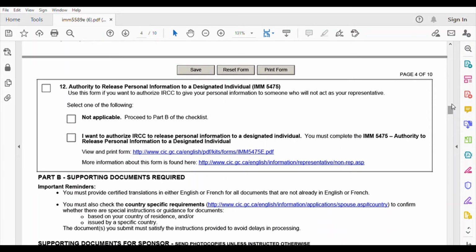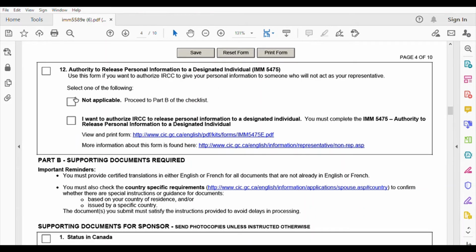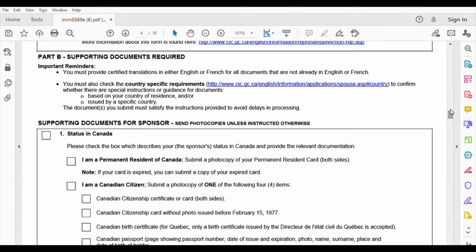Authority to release personal information to a designated individual. So if you want to share the information of your application with another person, not a lawyer, like maybe your mother, your brother, anyone, you need to fill this application, but I don't advise you guys to share your information with anyone, so it's better to choose not applicable. So now we finish part A of the checklist, which is, as you see, forms. Part B, supporting documents required.